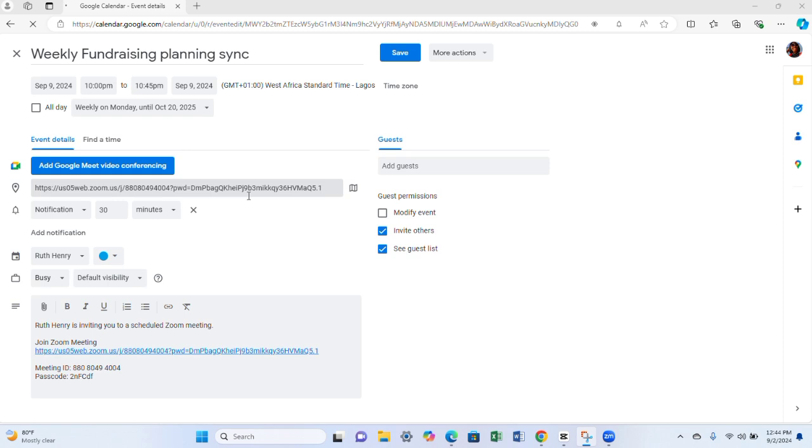After clicking on save, it's going to try to connect you to your Google Calendar, maybe giving you a prompt to log in again, and then you now see this. After everything I've done, you now see this. Look at it. The interface shows the weekly fundraising planning synchronized. That's the topic. September 9 is the time for the meeting.